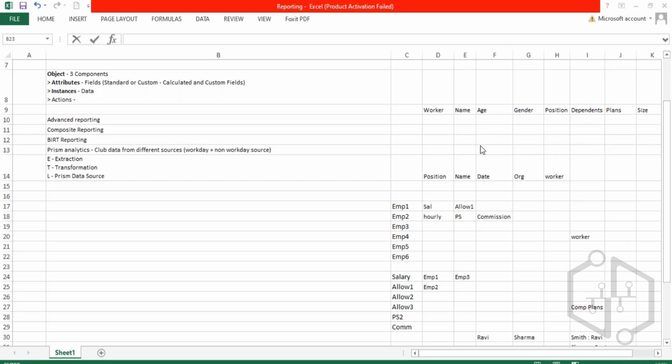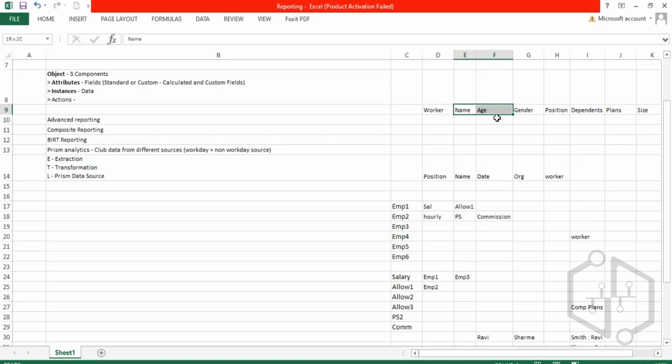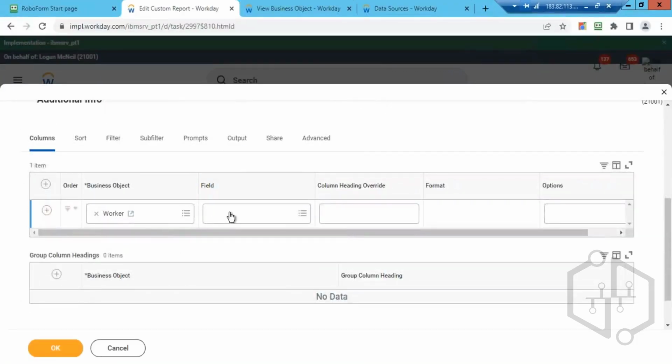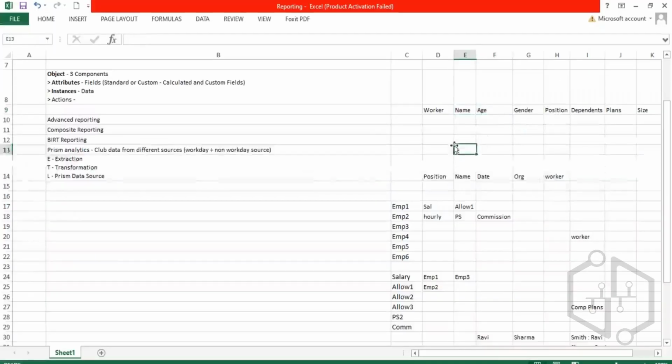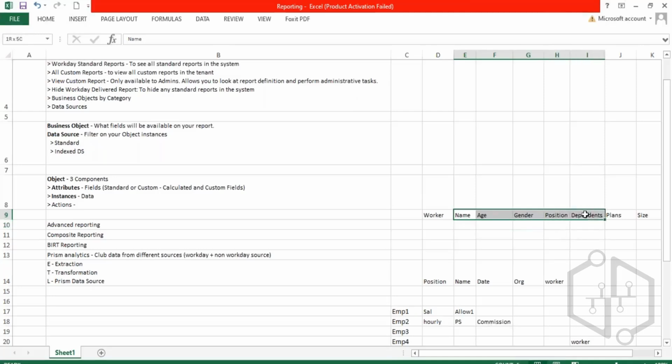Okay, so when I select the worker business object on this report, I can select the worker's name, date of birth, age, and so on. I can select all the fields available on my worker business object, which is the primary business object. I can also select dependents and the plans.